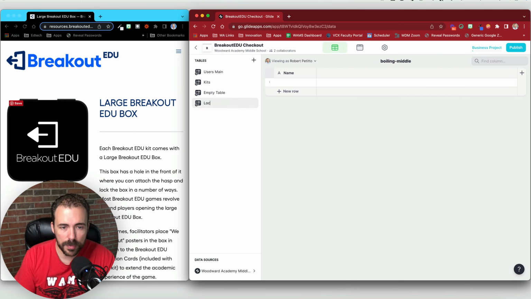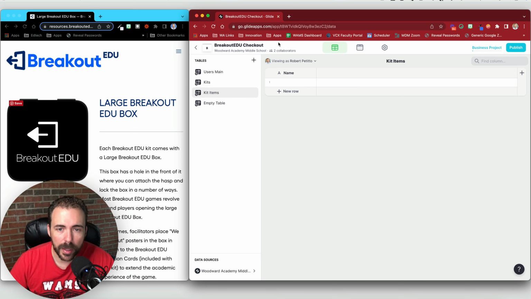All right, after I have my kits, then I need to have my locks. So these are all the lock types. Or maybe it's more than just locks. So it's kit items. This empty table is going to be my log at some point. I'm keeping that for next.